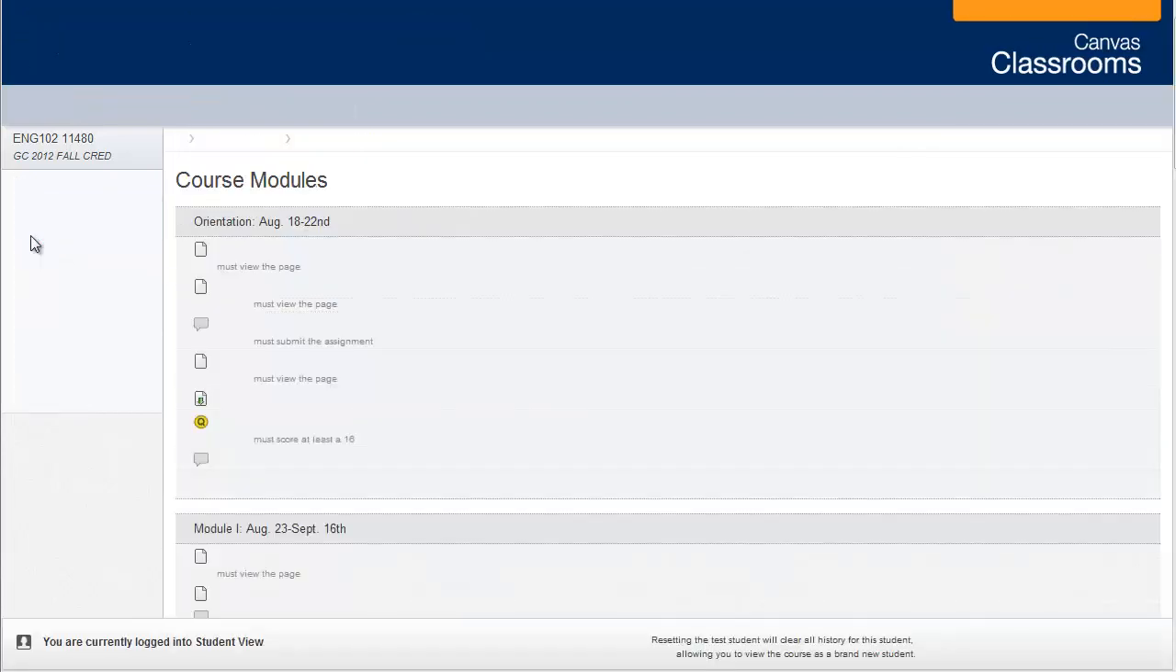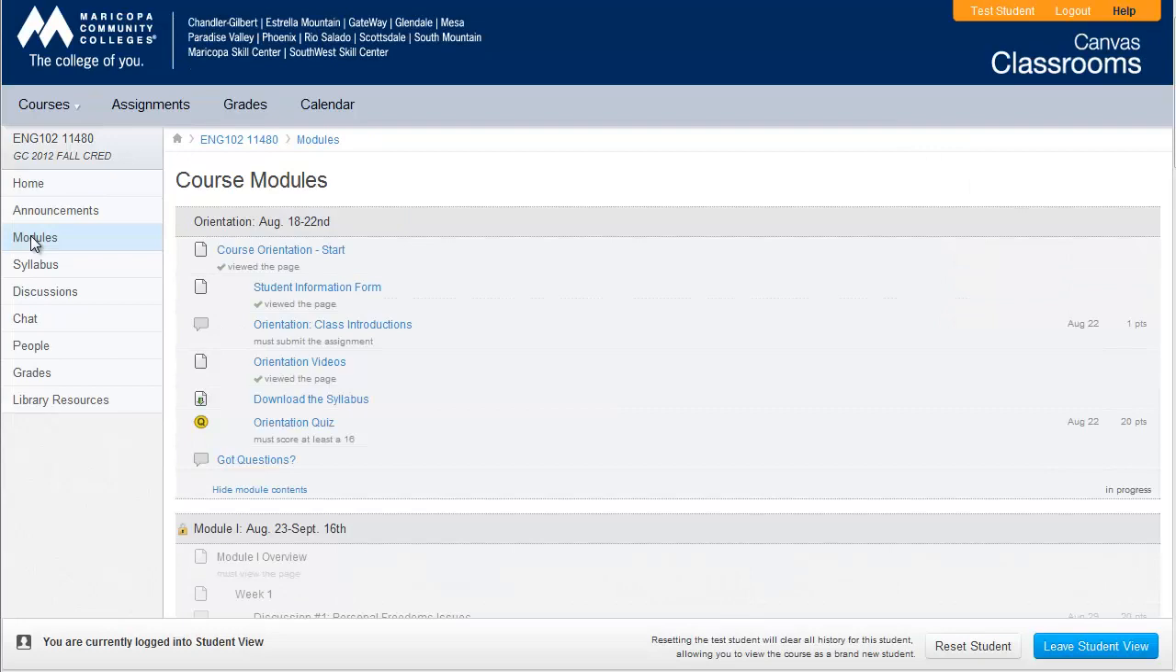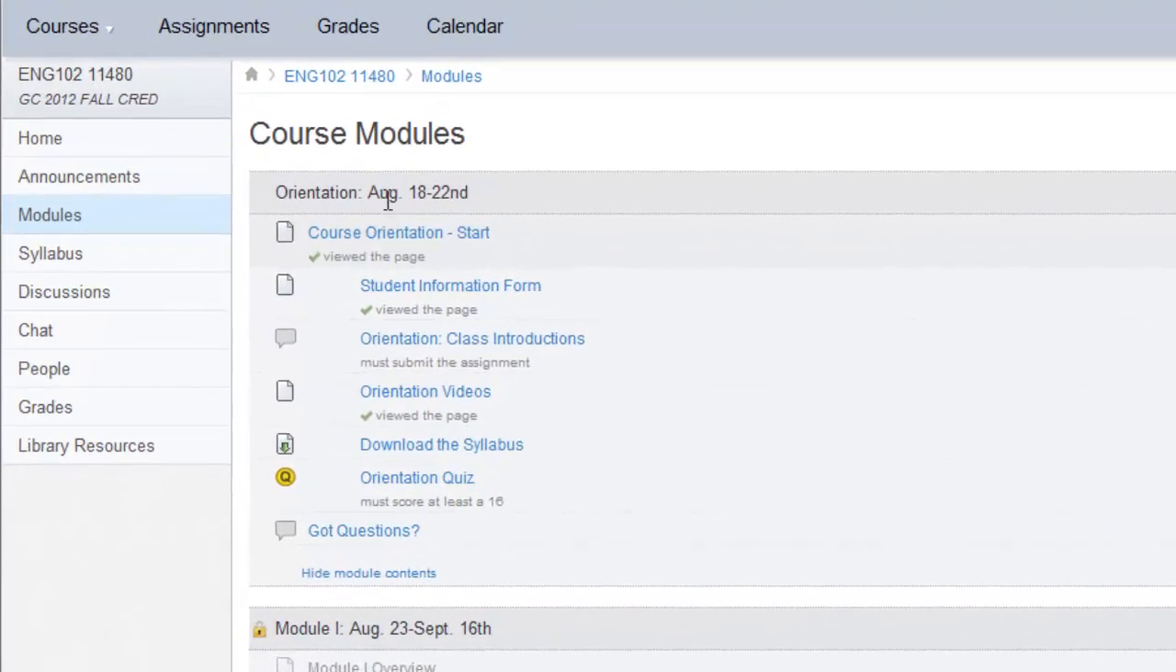Now the way to get started in the class is to click on the modules. As I am looking at the student view, you will see that the first module, which is the orientation, lasts August 18th through the 22nd. All of the items there are available. You can click on anything in the orientation to participate.